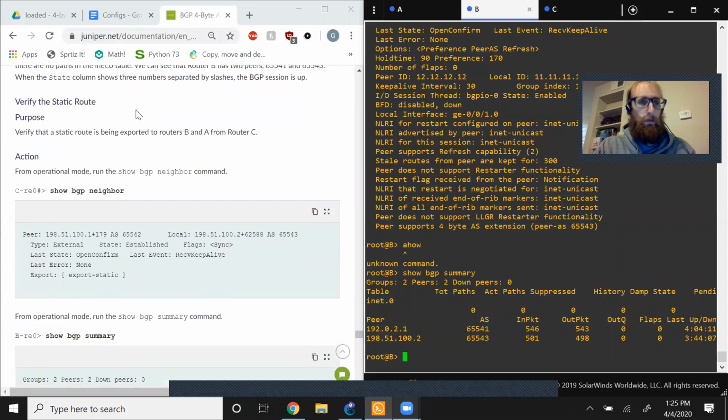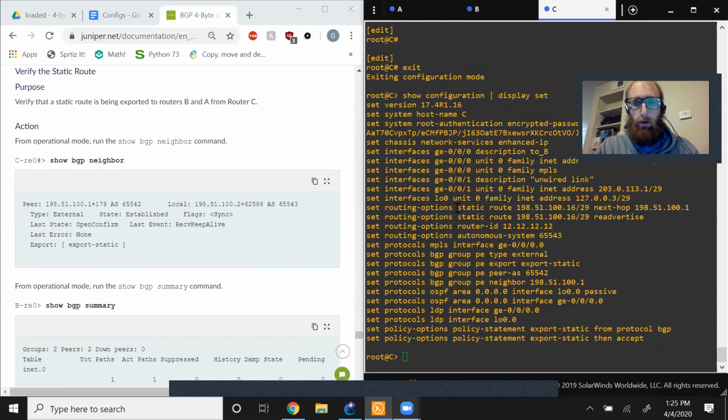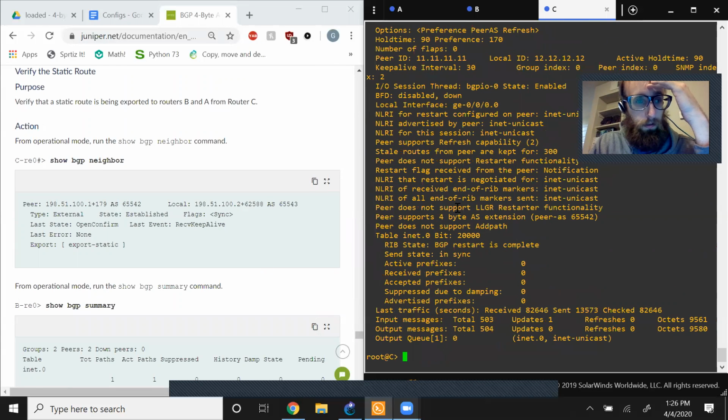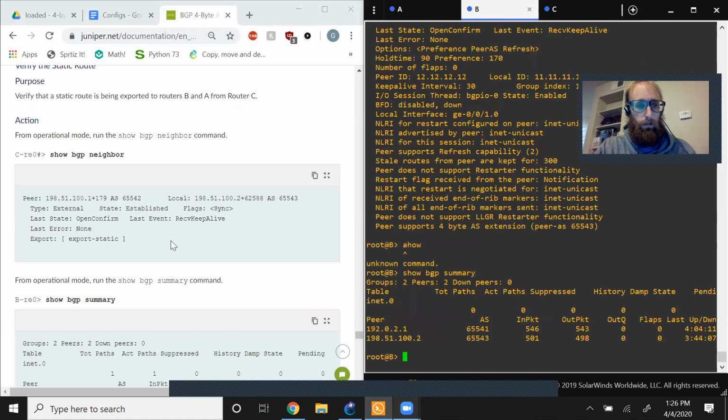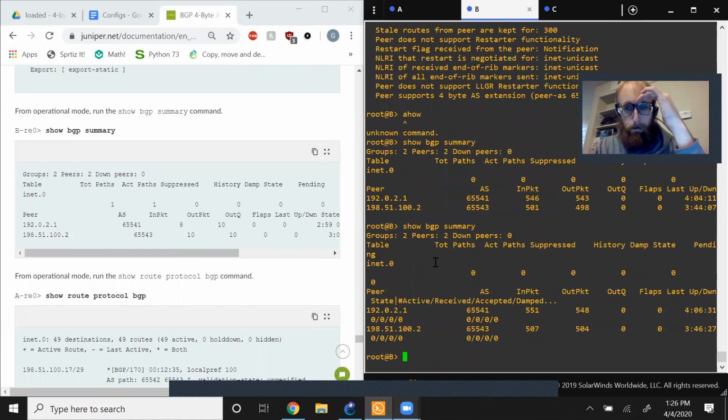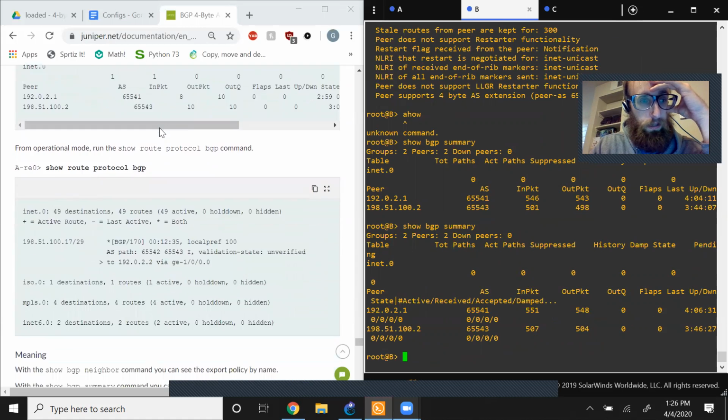The next verification command is on router C. It's show BGP neighbor. And we've got established. Looks good there. Let's take a look at the show BGP summary on router B. So everything looks good. That's actually the command we looked at earlier. So I'm not sure why I want you to look at that again.